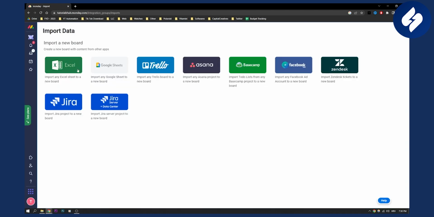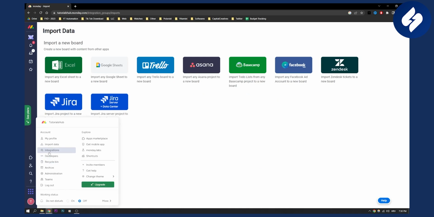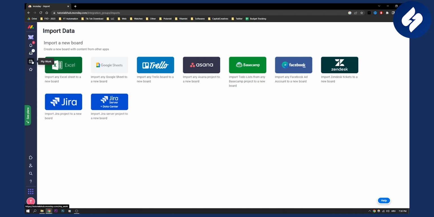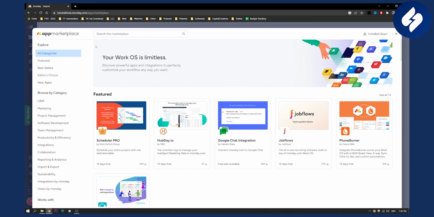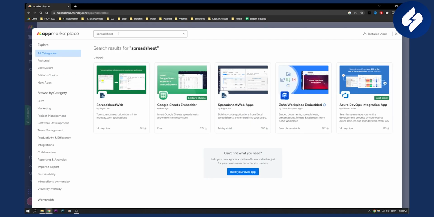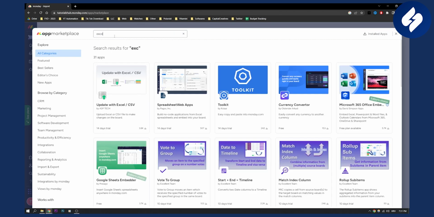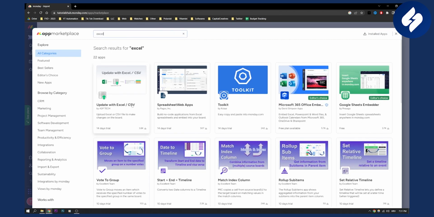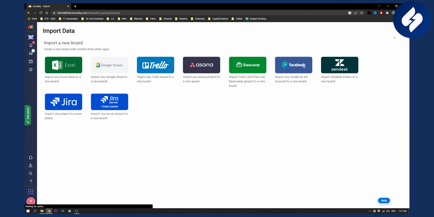What you can also do is go here to integrations, or actually go here to apps, and then from apps you can type in spreadsheet, and here you have a couple of different things that you can use. You can use Google Sheet Embedder if you want to embed Google Sheets anywhere in monday.com, or you can type in here Excel, and you can update with Excel, upload an Excel or CSV file to make changes on the board as well, which is a really great application too.